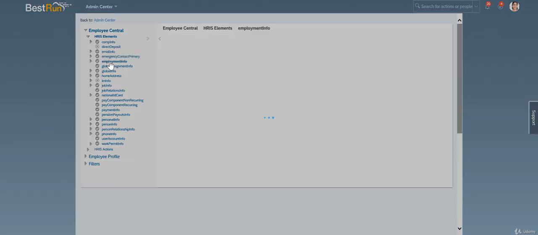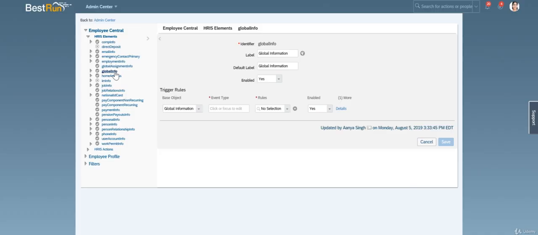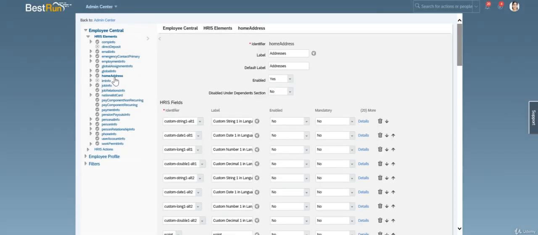Employment information will store the data related to your different dates like hire date, original hire date, vacation service date, etc. Then global info will store the data related to your global information. Global information is basically your ethnicity information. That information will be stored here. Home address will store the information related to addresses. So for example, your address and address related fields.